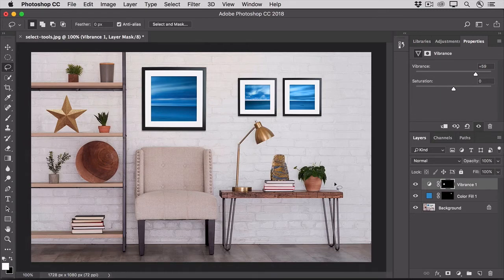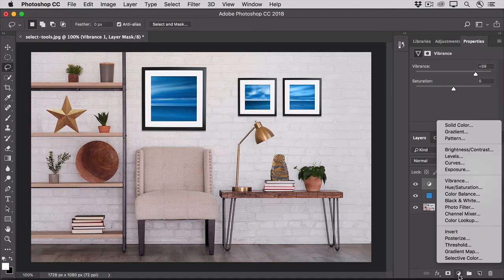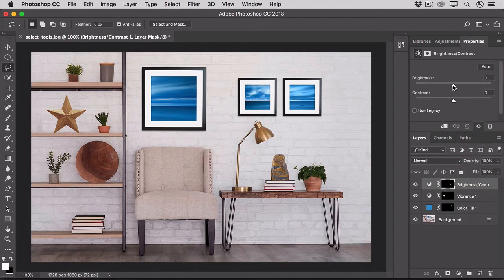So with that selection active, I'll go down to the bottom of the Layers panel, and from the Create New Fill or Adjustment layer icon, this time I'll choose Brightness Contrast. And I'll drag the brightness slider over to the right, and that will just brighten up the inside of that sculpture. Another lasso tool that comes in handy is the polygonal lasso. To access that, hold down the Lasso tool and choose the Polygonal Lasso tool from the Flyout menu.